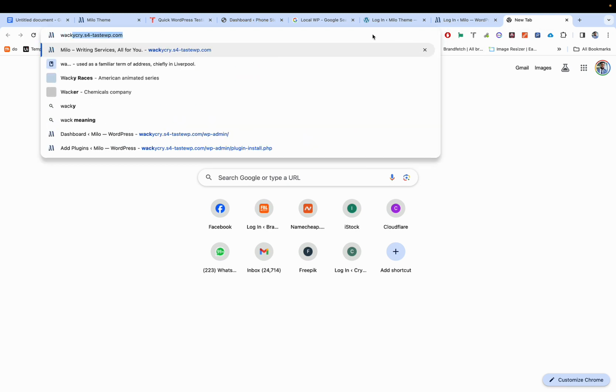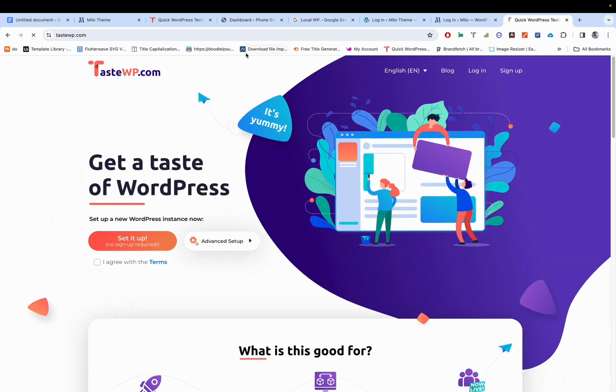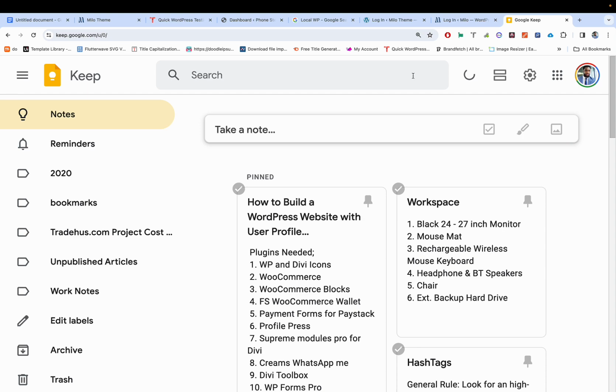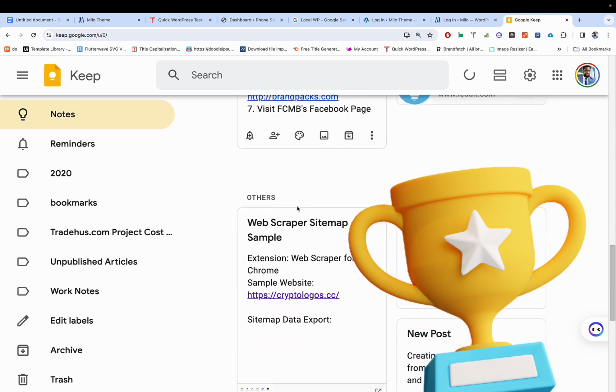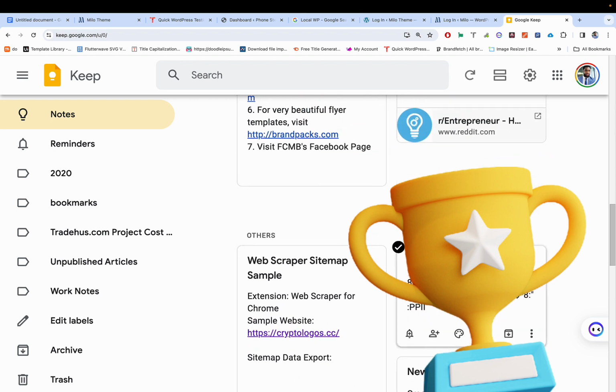Let me show you. You can see it here. This WikiCry will not open our website anymore. It would have been deleted by TasteWP. That is why you need to keep it. I think I don't need to be saying this anymore because I've said it multiple times. So now let me go to my Google Keep and check my username and password for the website. All right.